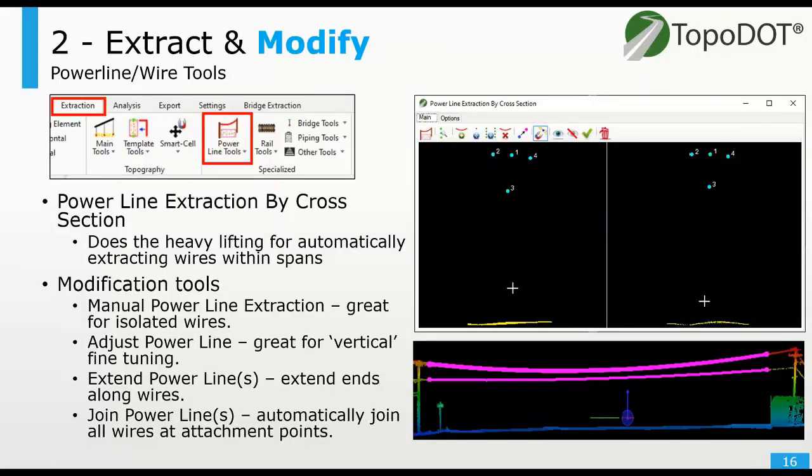All right, so the next set of tools that we're going to look into is the extraction and modification tools. The first one up is going to be the power line or wire extraction set of tools. And our first one's going to be extract wires by cross-section. So this one's going to automatically find all wires within a cross-section. An update view with a wire preview is going to allow for quick examination.